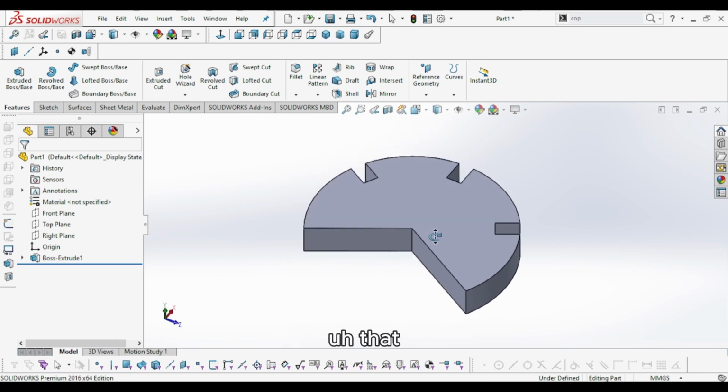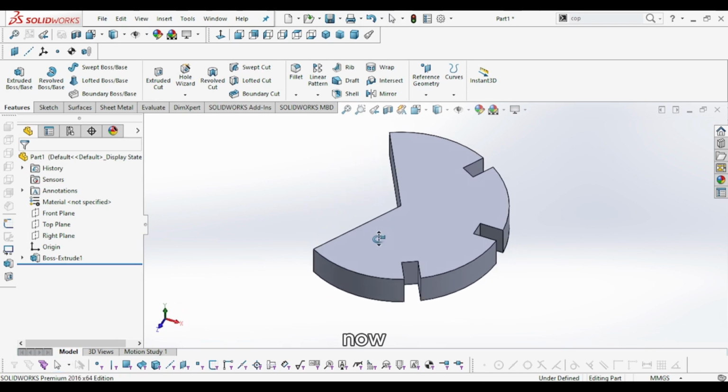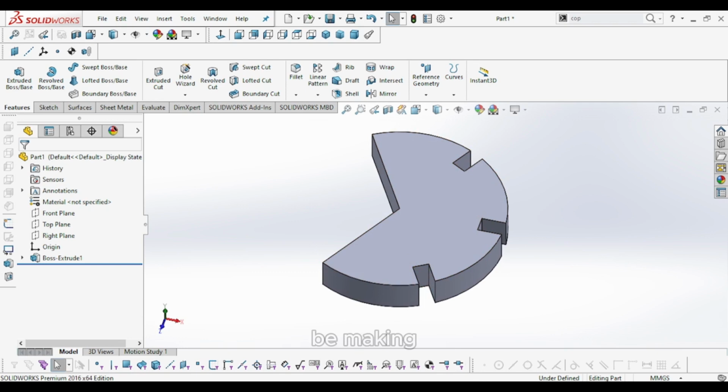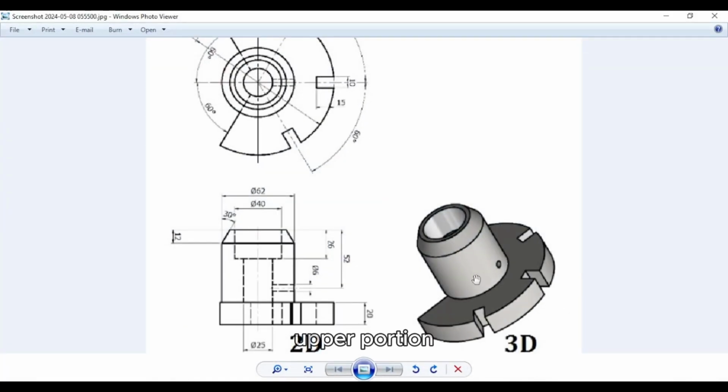Now that will be all for now. I will be making this a proportion in the next part.